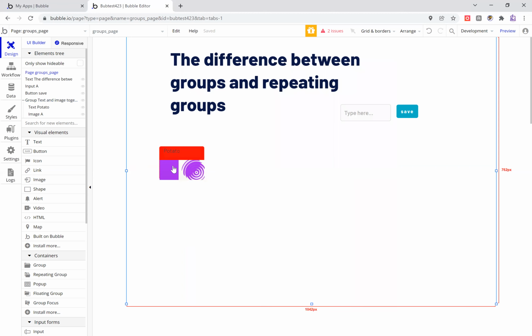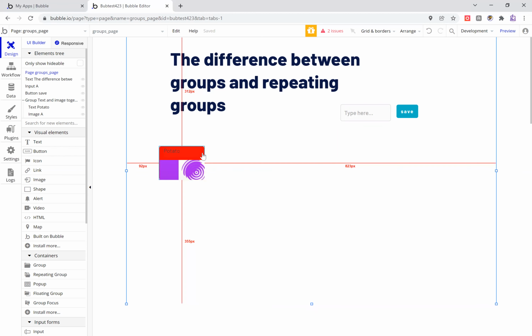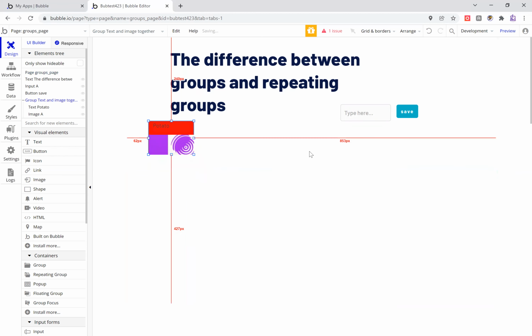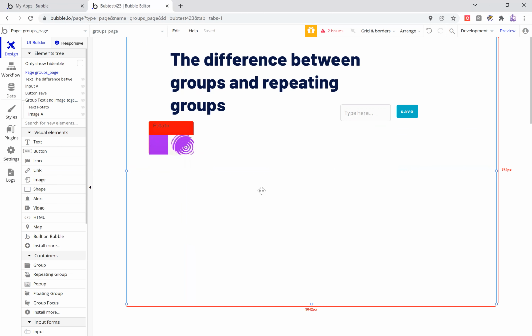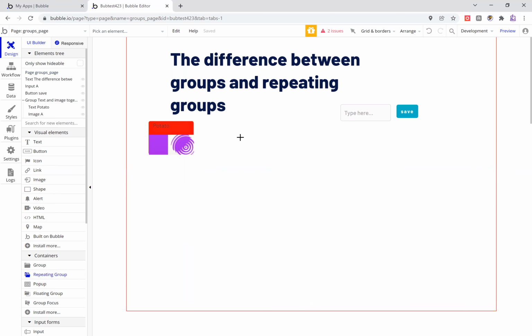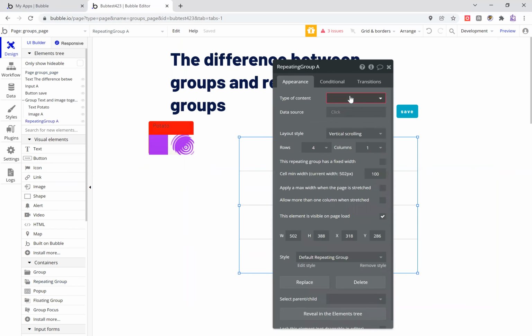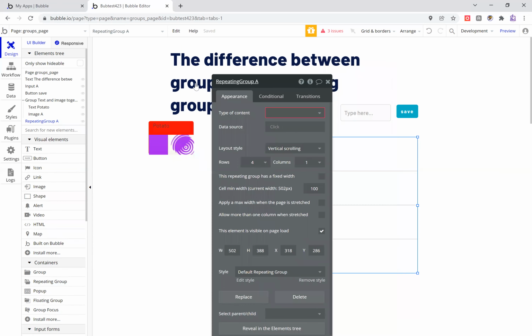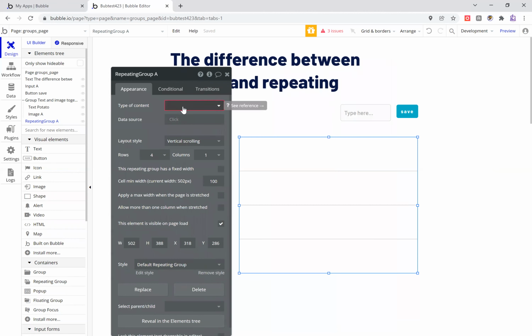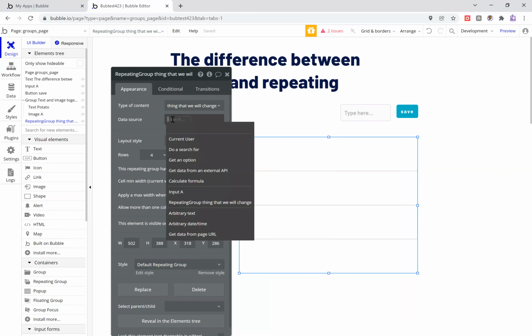Now, groups are great. I like repeating groups a lot more. I use them together a lot. And it's really difficult to try to use Bubble without using some form of groups. Groups are really where you get a lot of the functionality out of Bubble. So repeating groups are going to be where you're basically going to query Bubble's database. So you're really going to be putting data in and pulling data out. So I have things that we will change. That's the type of content we're going to look at in this example. So for that, I need a data source.